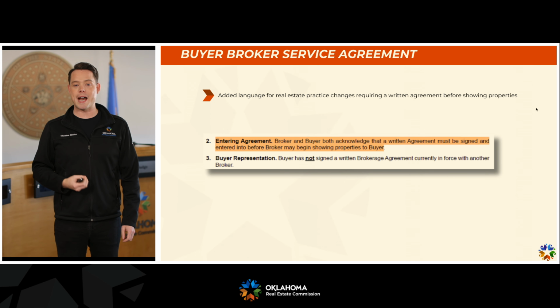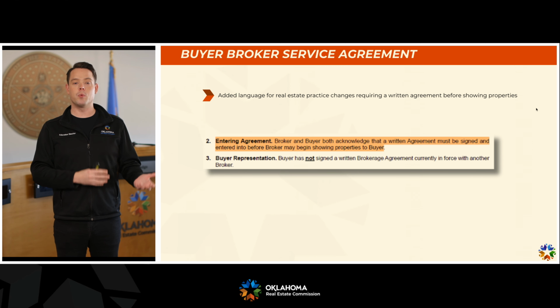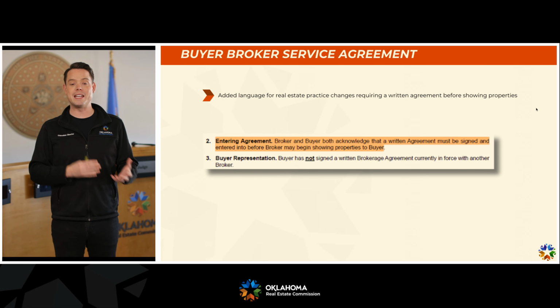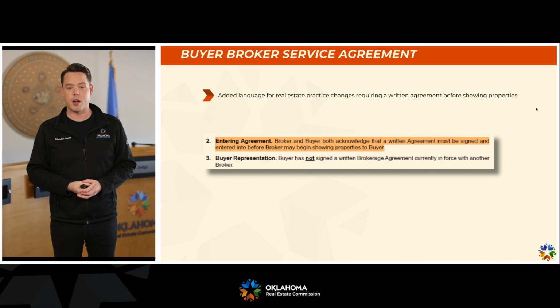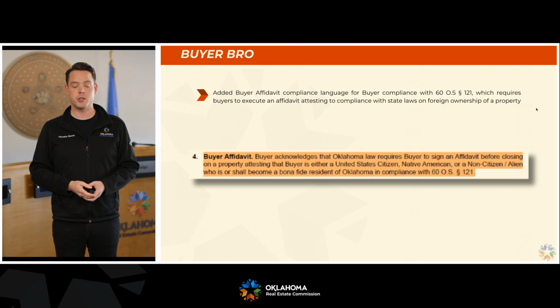But on the first slide here, we added language for the real estate practice changes that required a written agreement before showing properties. So that is paragraph number 2 there in the buyer broker service agreement.